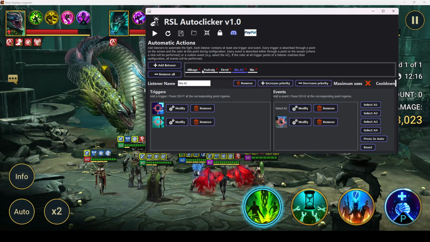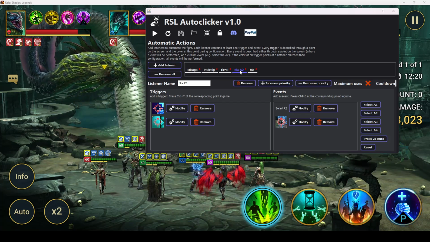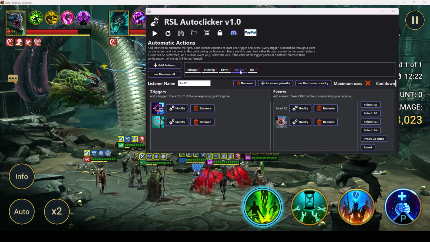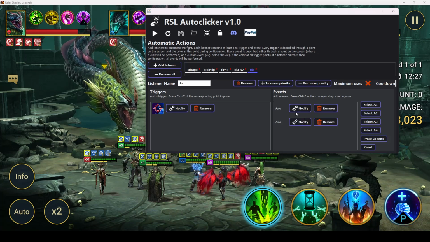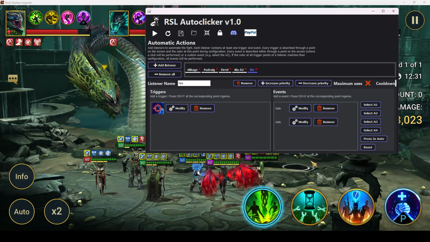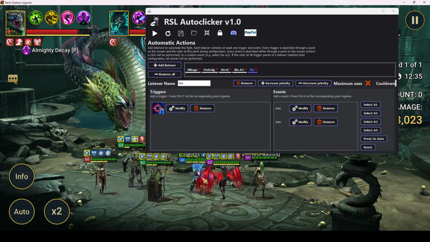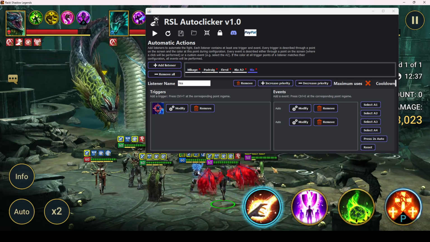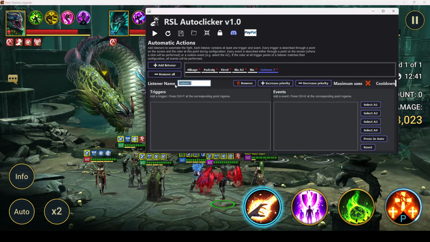So in this example, if Nia has a turn, it will first check, is the A2 ready? If yes, use it. And if not, it will continue with a normal auto setup to continue. Alright, let's quickly configure the remaining champions. And then we can launch that. We have Lydia.